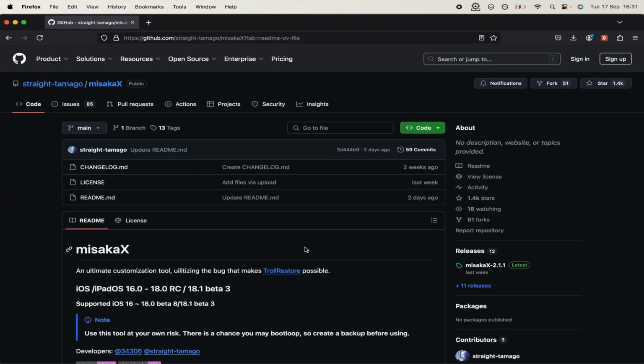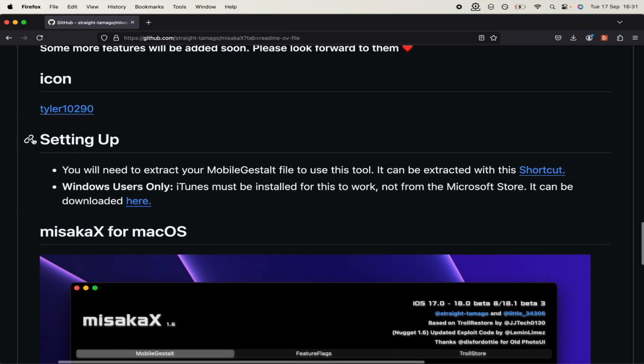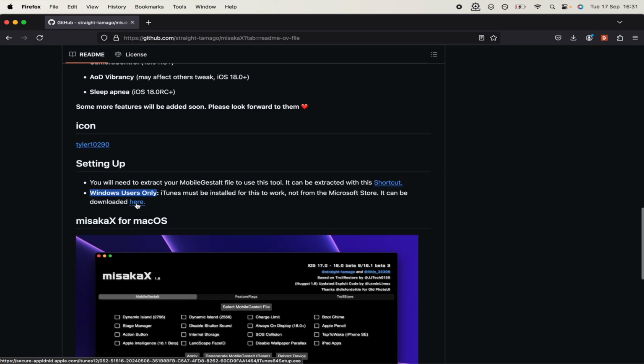We now need to head to the Masaka X GitHub page on our computer. I want you to scroll all the way down, and under Setting Up, if you have a Windows computer, click here to download iTunes from Apple. It's a certain version of iTunes that you need to use in order for the Masaka X to work.